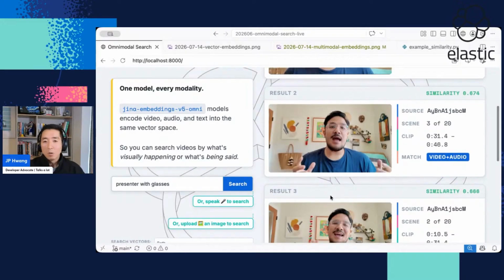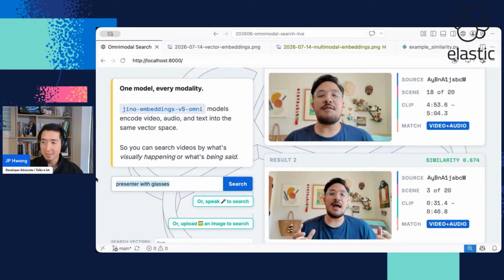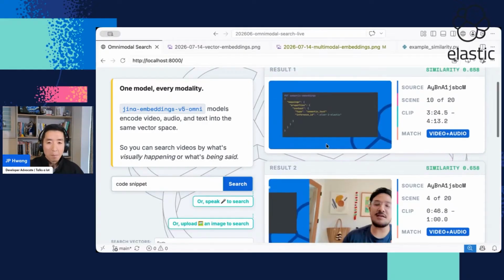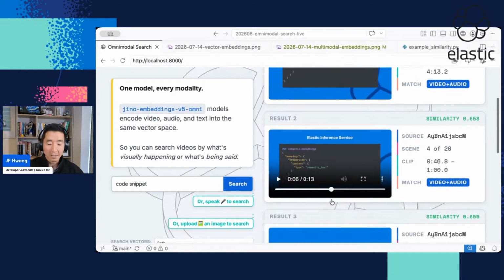And again, he's not talking about himself in the video. The video is not titled, hey, here's JD with glasses. I've simply searched for the phrase presenter with glasses and got these sets of videos. Similarly, if I want to search for code snippets, I get similar kinds of results based on what's on the screen, which in this case are code snippets. And I believe this next video is a similar thing, where there are code snippets later in the video. The search has done the exact thing that I want. It's matched my intent well and surfaced the right results.